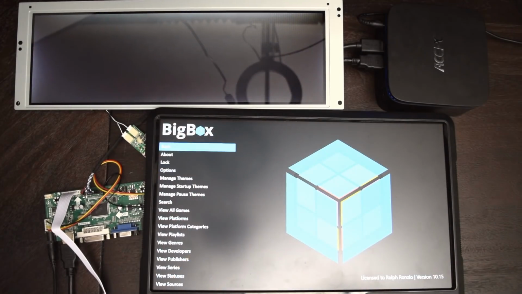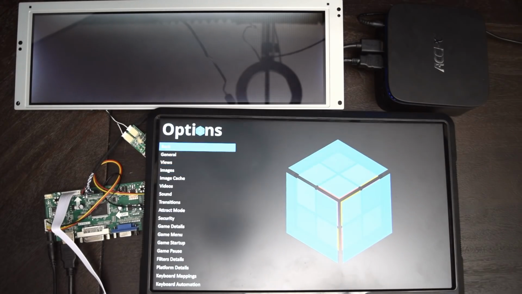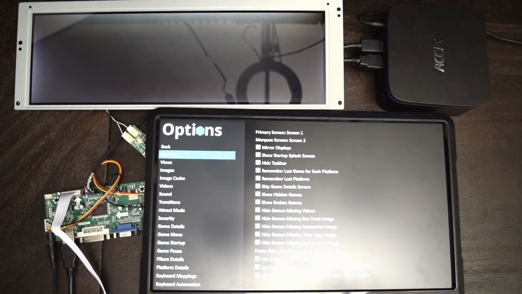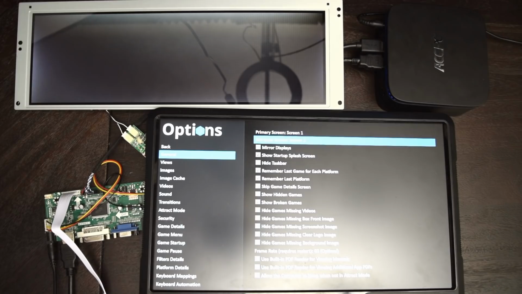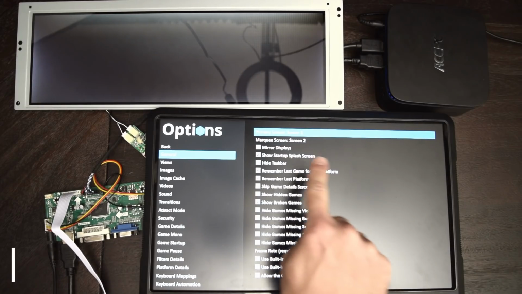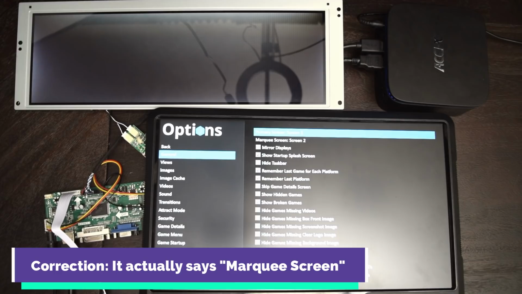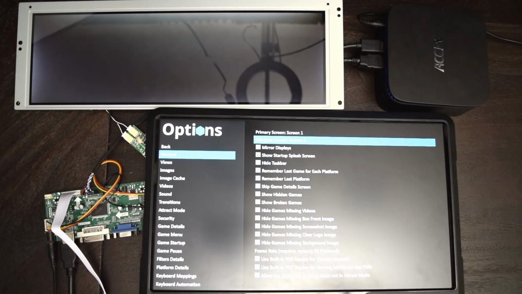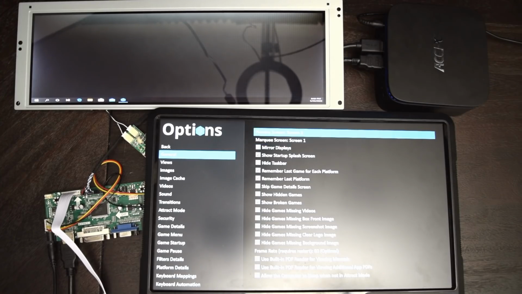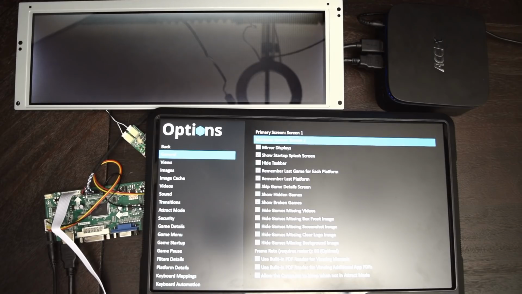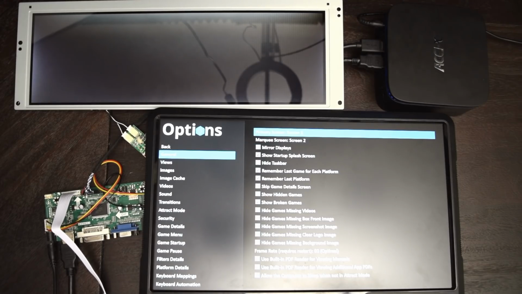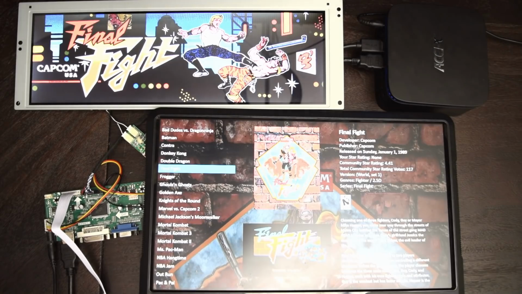So when we exit out of BigBox, there's an options menu. When we go to the options menu, there are options under, I think it's actually under general, believe it or not. Yeah, under general, it says primary screen and secondary screen. So this one that says secondary screen, screen 2, when you have the marquee plugged in, it will actually show up as screen 2. So you actually select what screen you want it to be. Right now I said none. If I go back and say screen 2, now when I back out, it should actually display the images. So if I go back, and there it is.